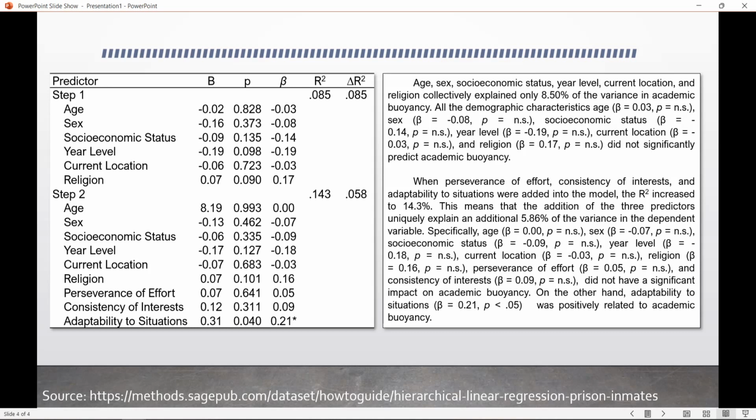And then for the step 2, another paragraph. When perseverance of effort, consistency of interest, and adaptability to situations were added into the model, the R squared increased to 14.3. Okay, so dito na papasok yung change in R squared. This means that the addition of the three predictors uniquely explained an additional 5.86% of the variance in the DV. Okay, so we did the same thing. We explained the influence, no, using the standardized estimate one by one, no.